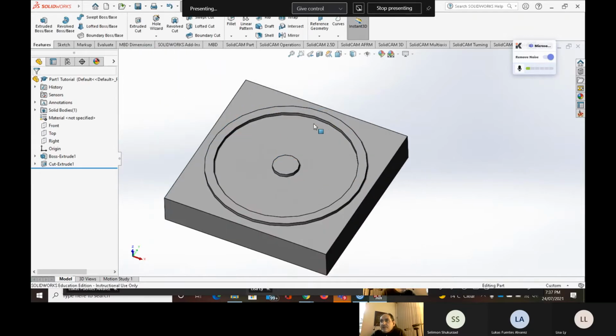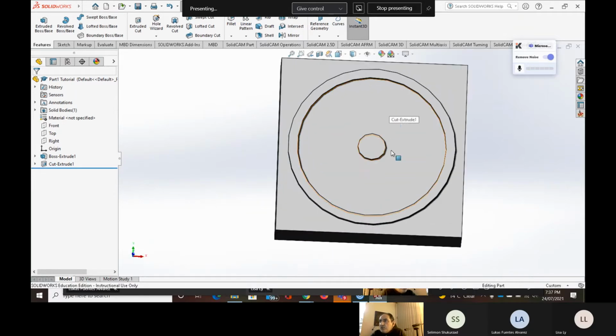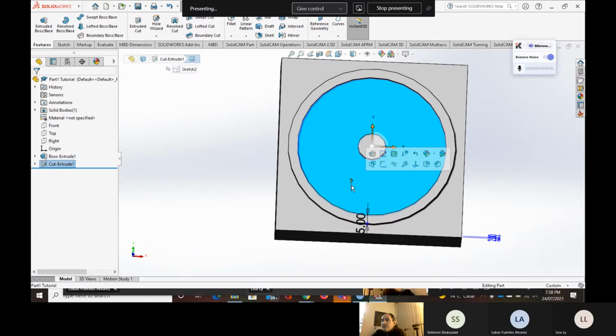Okay, now we had that shape. Now in that shape, I'm going to sketch two pockets here. One pocket, a hole, and hole here. And after that, I'm going to show you how to use this block with the SolidCAM.